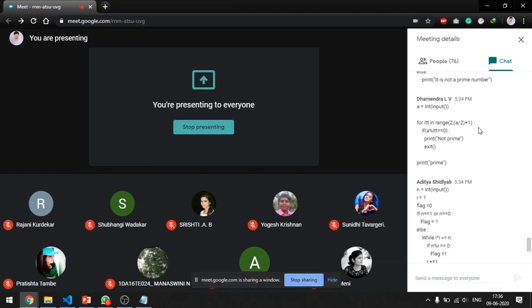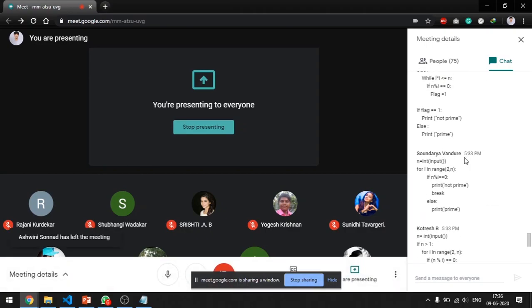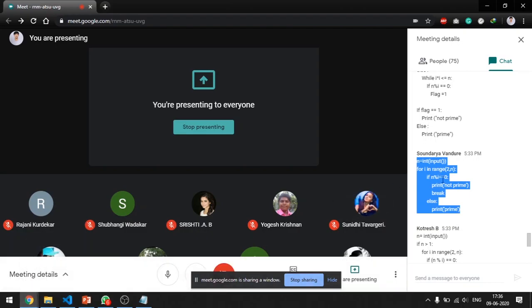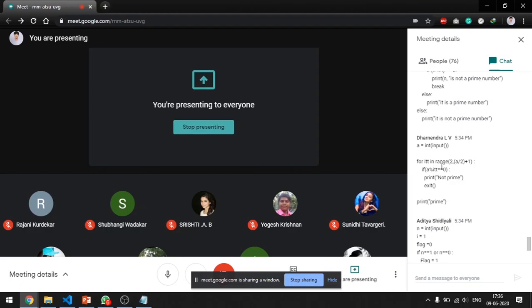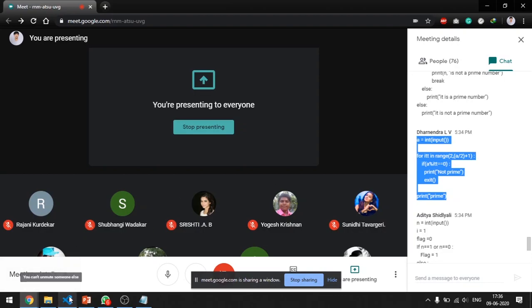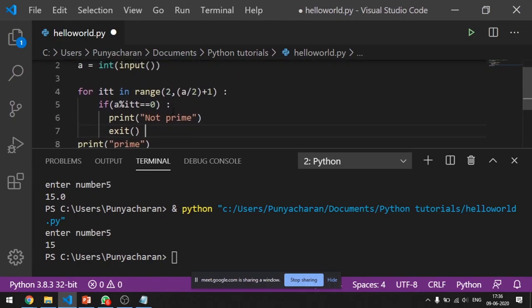Okay, precise. Now, the second version of the solution is given by Dharnendra. Please make a note of it. Okay, let me copy it and paste it. Soundarya had got the first version. Soundarya had to make a small change. Let me copy paste Dharnendra's solution. Dharnendra has got it right. Okay. This is one possible solution.